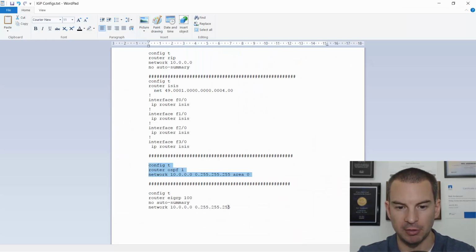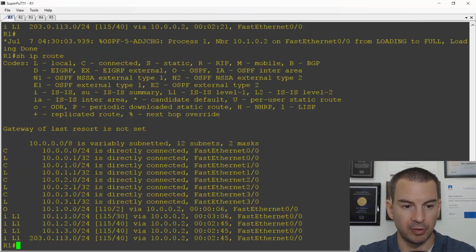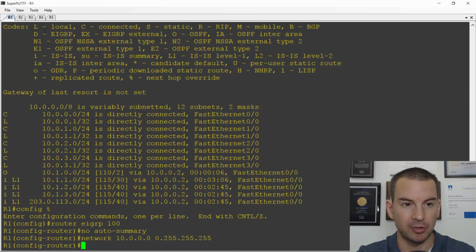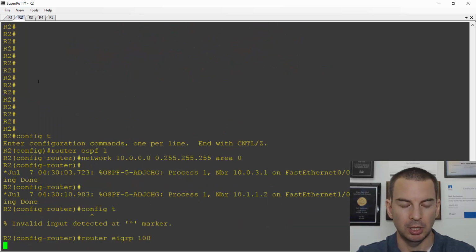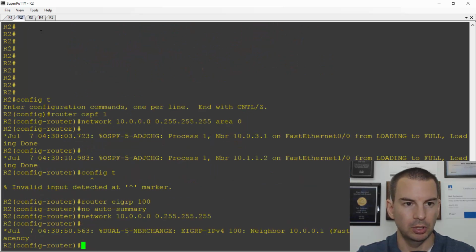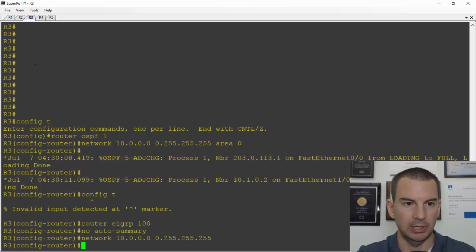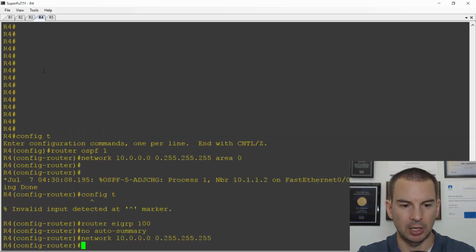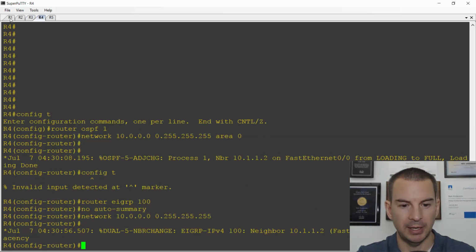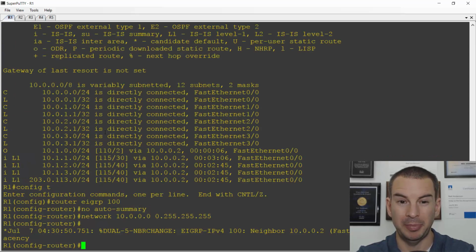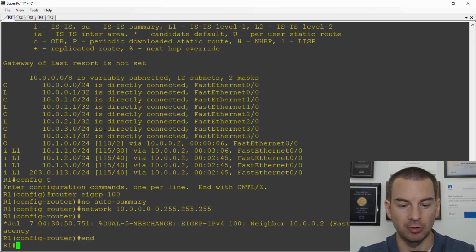Okay, and the last one to do is EIGRP. So let's copy and paste this from Notepad again. Again, I can put the same config in on all of the routers, so this will just take a second. So there's R1, R2, R3, and R4.